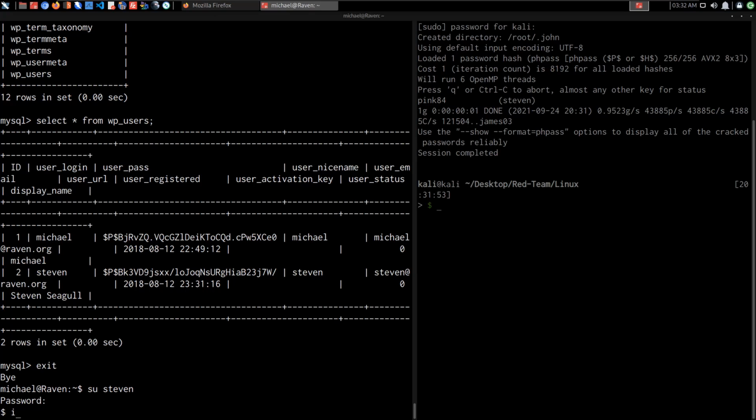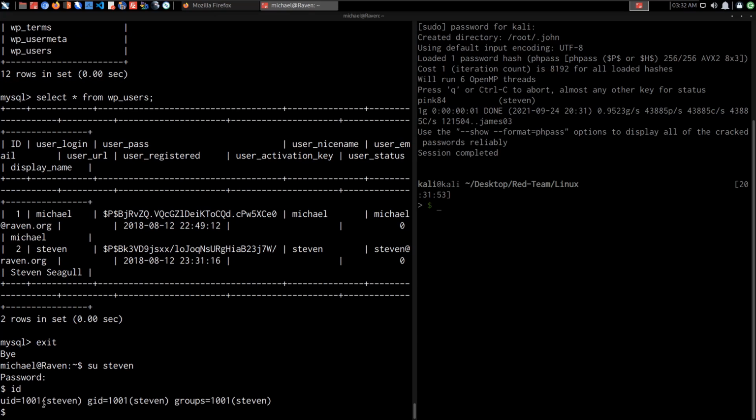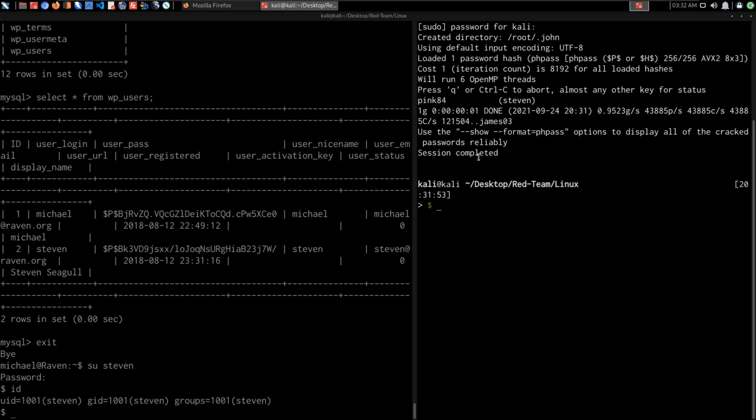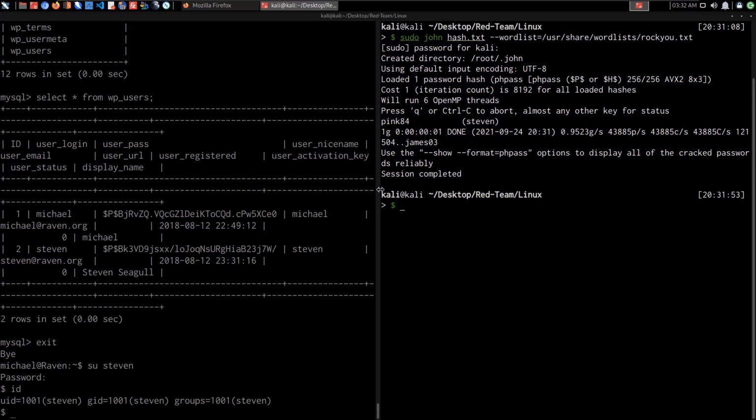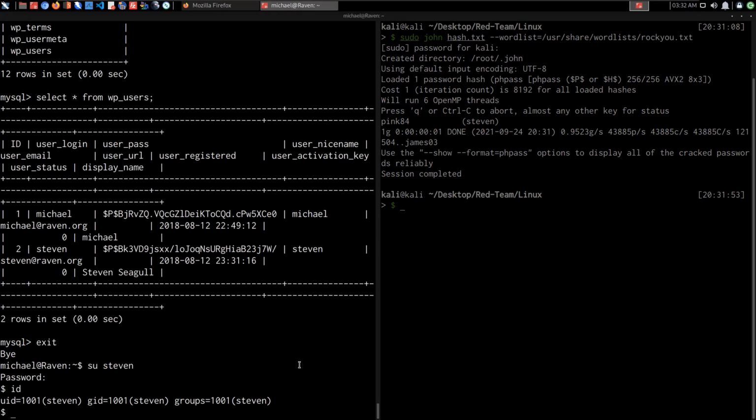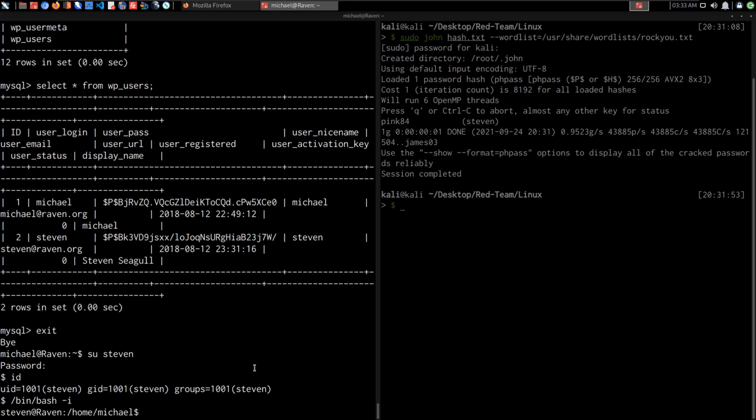If I type in the id command, you can see we're logged in as the user Steven, so that was successful. It looks like we were able to exploit a password reuse misconfiguration, or vulnerability rather. This is one thing that a lot of users do: they'll typically use the same password for multiple accounts. In this case, they've used the same password for their WordPress account as well as their Linux account here. So I'll just spawn a bash session. I'll say /bin/bash -i, because we're currently within a Bourne shell. And there we are, Steven.